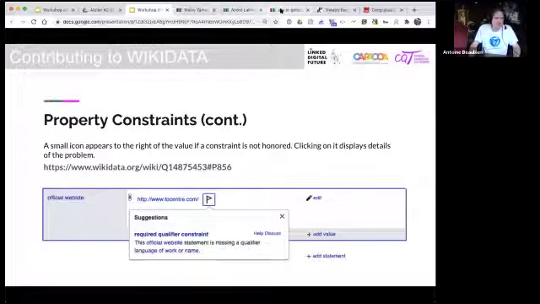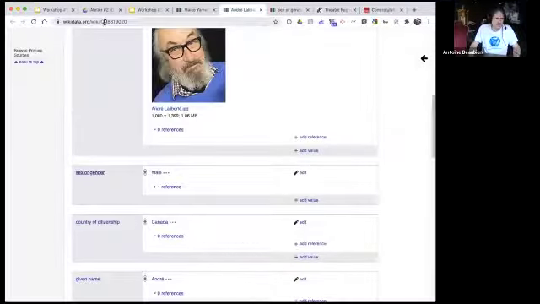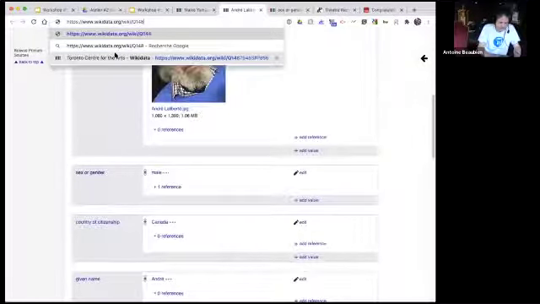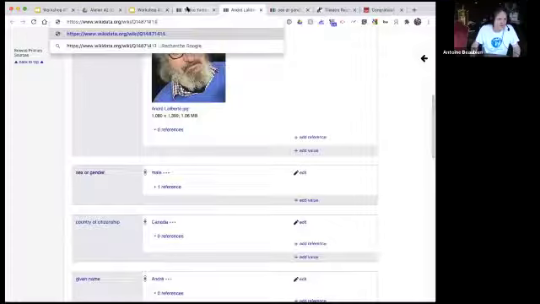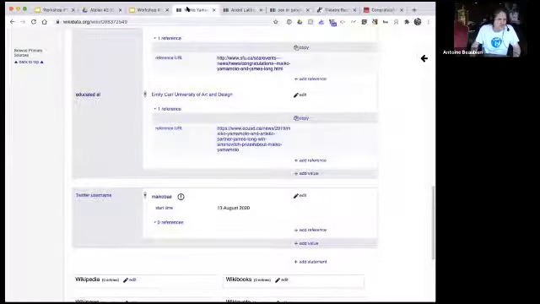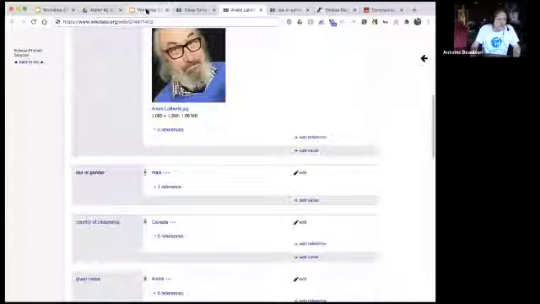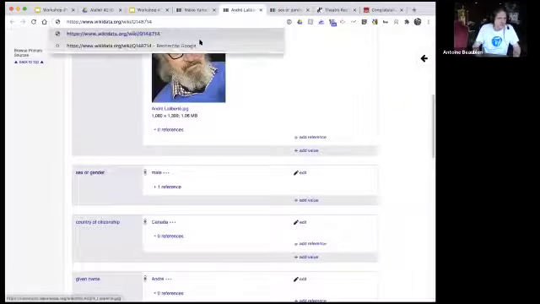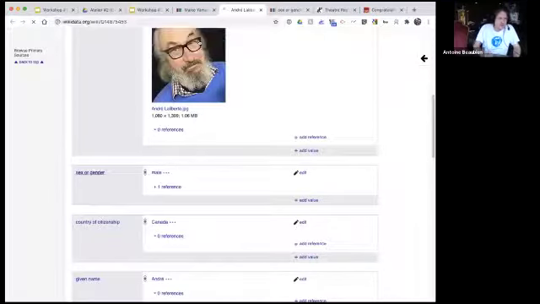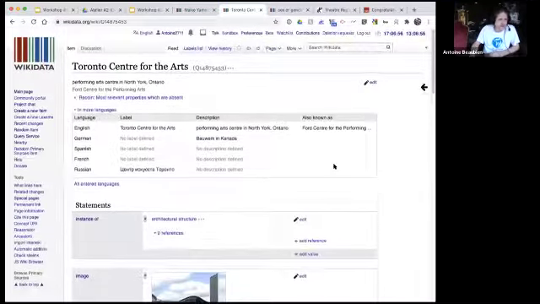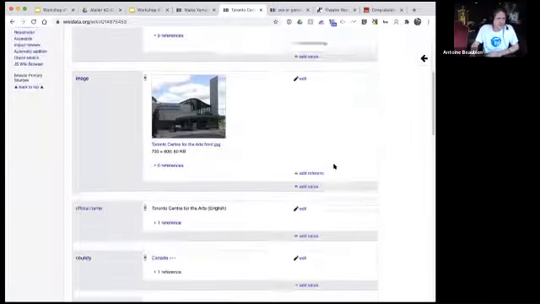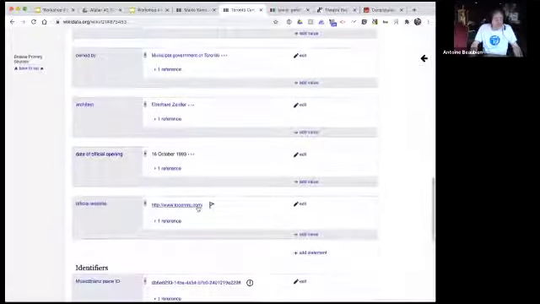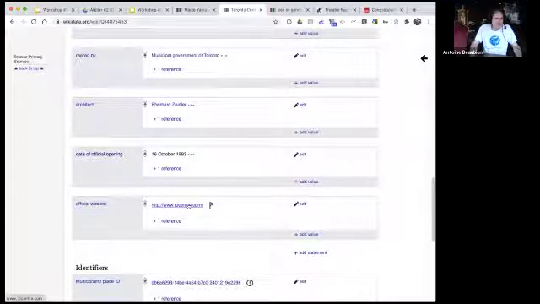Let's go to this item here for Toronto Center for Art, where we have also a constraint that is causing this problem here. So it's the official website. Let's look, because this is another icon to show that there is a problem with constraint. We've seen the circle with the exclamation mark, but there's also the little flag. So this says it requires a qualifier constraint. So the official website is missing a qualifier language or name.